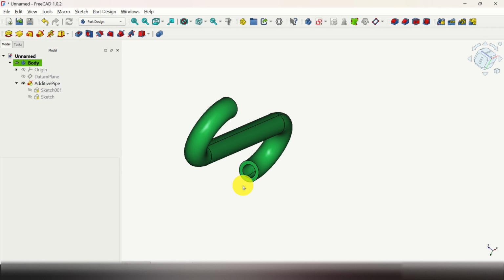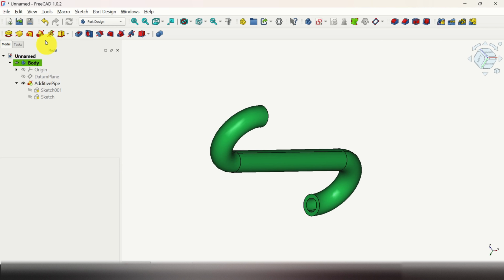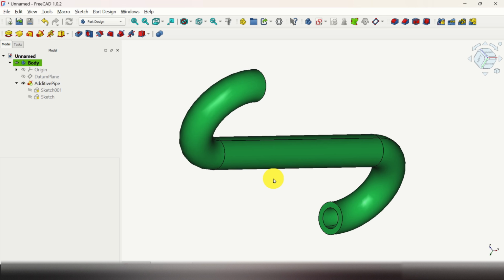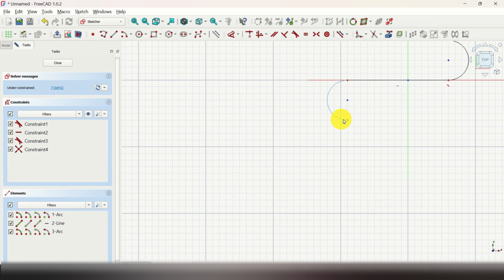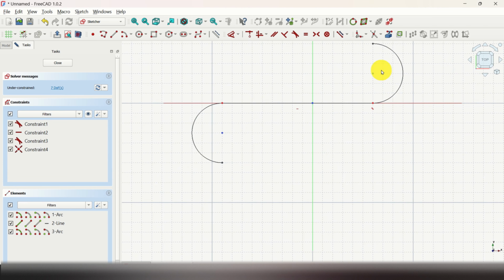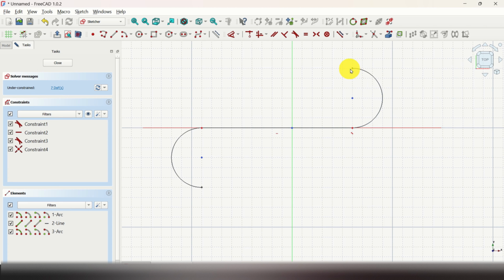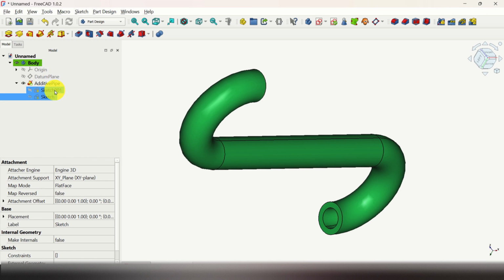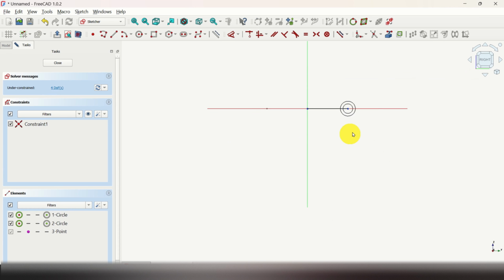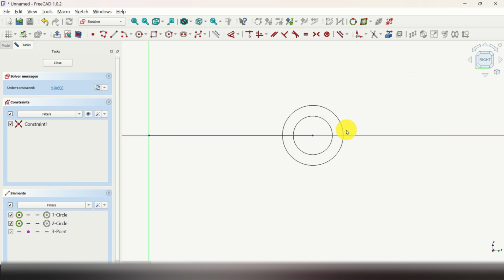In this tutorial, we explain how to create pipes by using the Additive pipe tool in FreeCAD. Here's our pipe, and let me explain how this pipe is constructed. First of all, over here we define the sketch that defines the pipe path. Namely, the pipe will start from here, then it will go like this, go like this, go like this, and then here. Then we created a second sketch that defines the pipe cross section, and here it is.